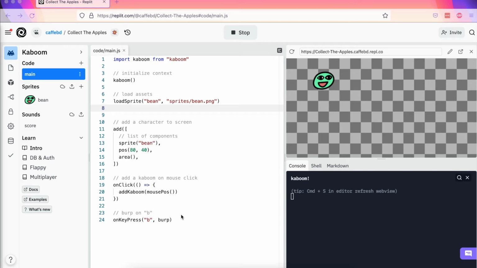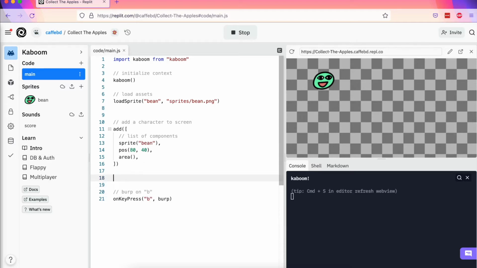So let's get going and make our own game. I'm going to get rid of this on-click with the Kaboom logo. I don't want that. And the first part of the game is that I want our bean character to move around when I press the arrow keys.